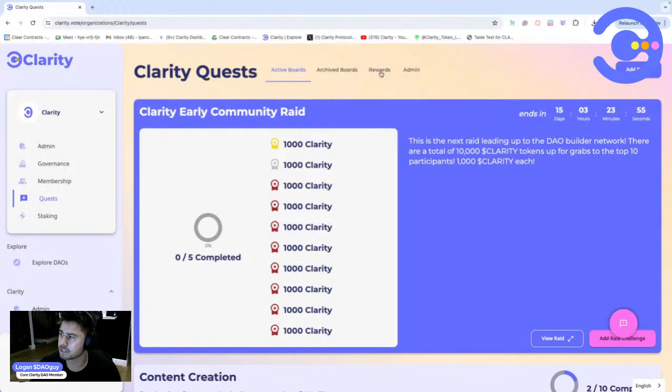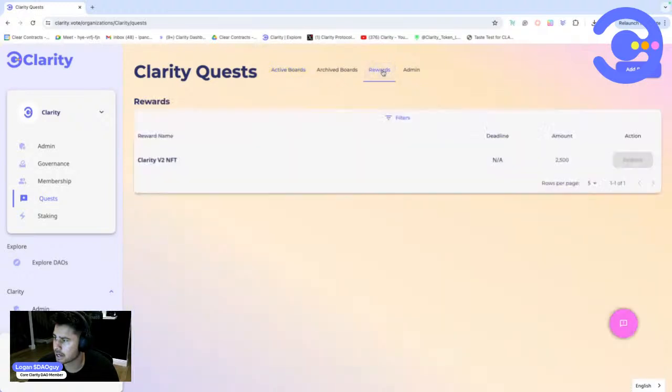So with these diamonds, and by the way, Clarity has diamonds, GoKey can have keys. Whatever your DAO is, you can customize the little image and the name of your off-chain DAO token super easily, right on the admin page here. So as I accumulate diamonds, what can I do with them? You can come to this rewards tab, and eventually there'll be more things here, like I was mentioning earlier. But right now you can redeem it for a V2 NFT.